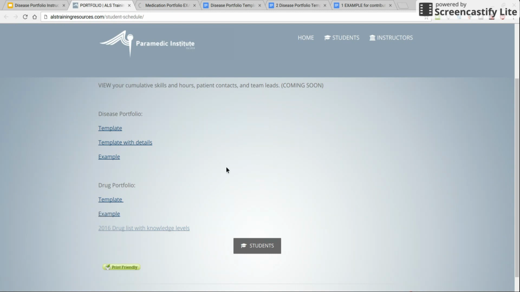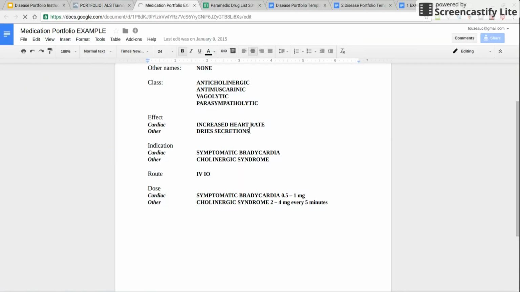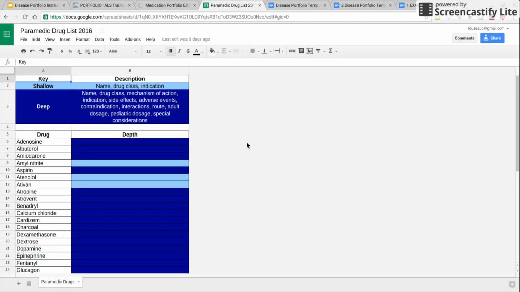Which medications do you need to know? That's listed in the drug list. You'll open that up, and inside that drug list, you will see every single medication that the paramedic needs to know, and they're also color-coded for you to better understand how much information you need to know about each medication.